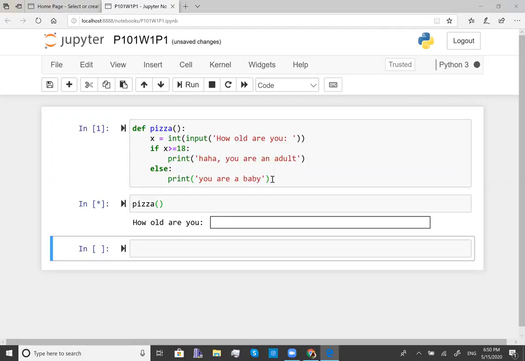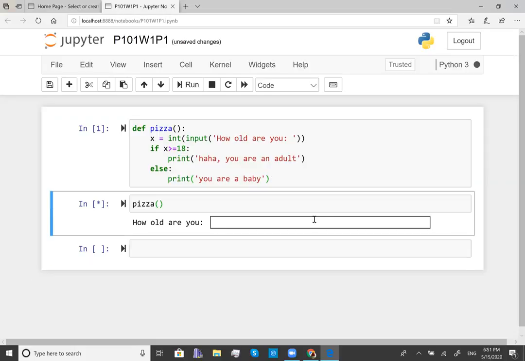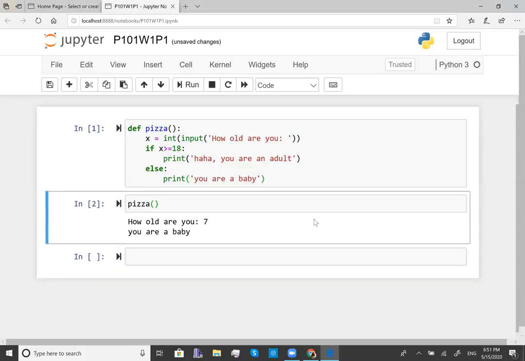I haven't tried this yet. Chi Chi, I think it is. How old are you? 7. Okay, so you're 7. So Chi Chi is 7 years old, and you are a baby. Ha ha ha. You're a baby.